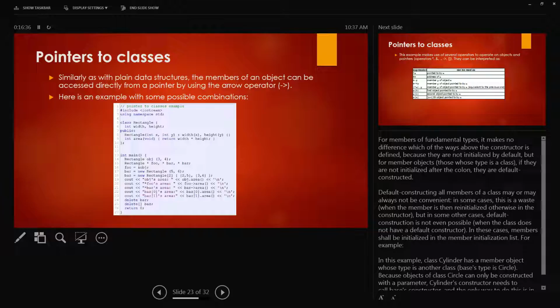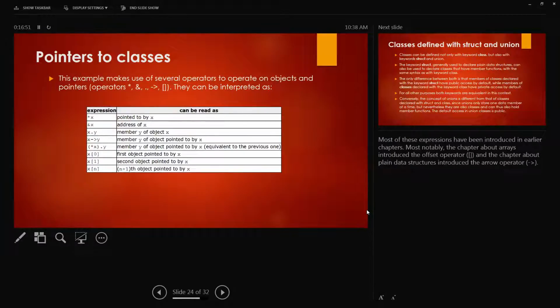Whenever you're accessing an object that is a pointer and you want to get a member of that object, you have to use the arrow operator. If you're using a non-pointer, then you use the dot operator instead. So let me just go over this table here and explain each of these things, because they're all important. This is the trickiest part of what you have to remember syntax-wise.